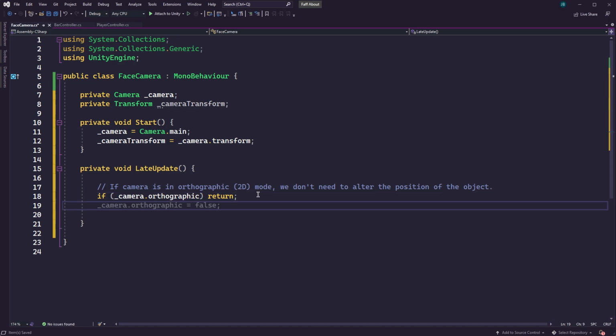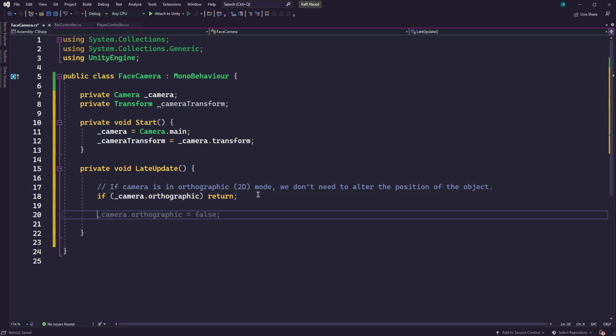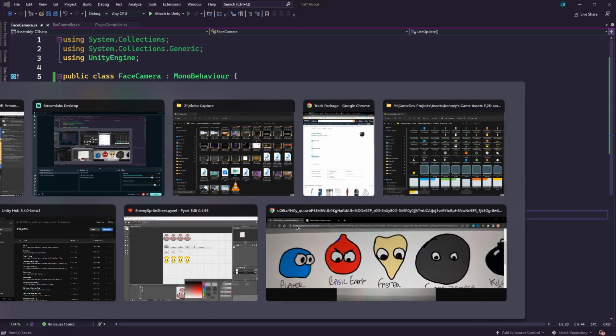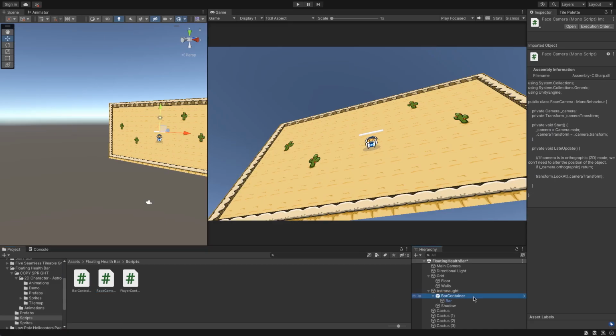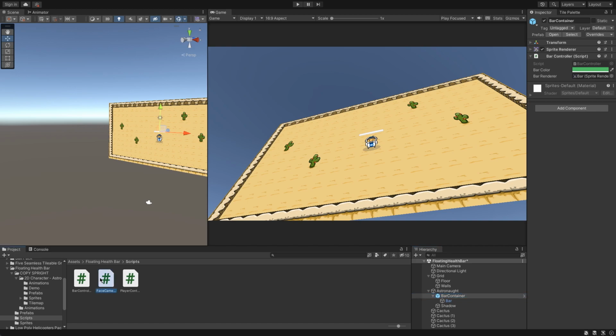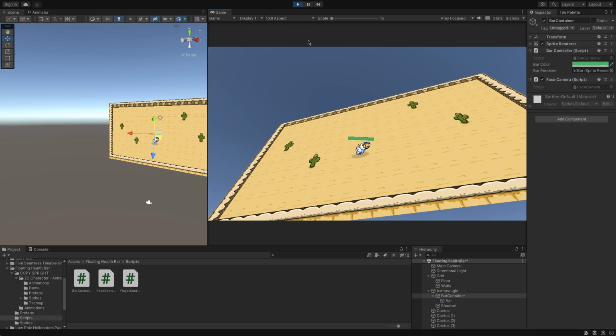And then the actual code is a little bit more complicated. You can just do transform.LookAt camera transform. But if you do this, it doesn't quite work right. And I'll show you how it works. So if we just go to our bar container and drag face camera onto here, you can see it does kind of face it, but you see how it's flopping around as the player moves. We don't want it to do that. We want it to stay flat.